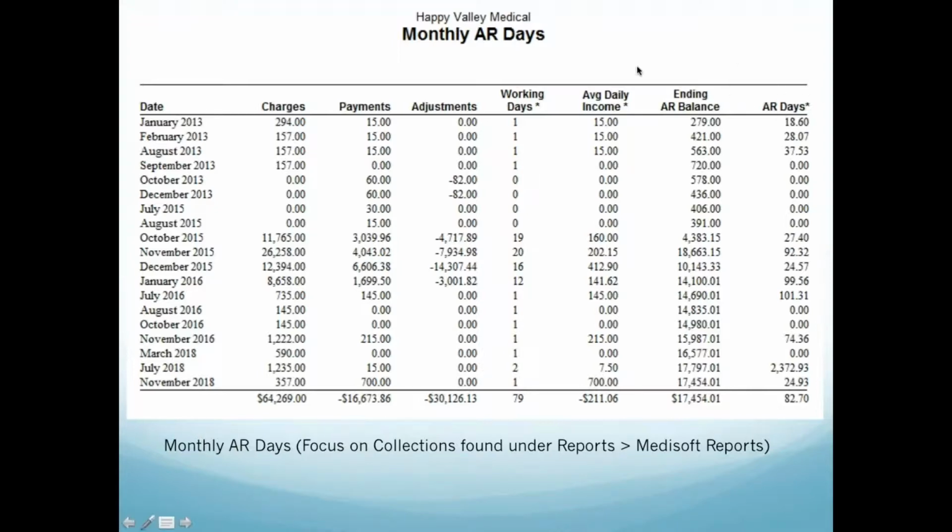You have it month by month. Because this is fake data, I ran it for as much data as I have. In your situation, you're going to have it month by month for the year, let's say 2018, and it's going to show you how long it stays in AR. So the smaller the number, the better it is. So what's a good number? A good number is probably 20.